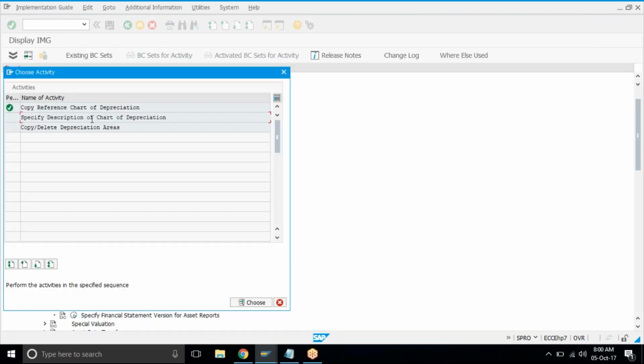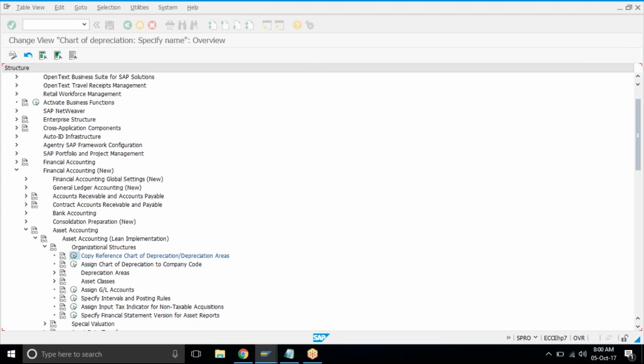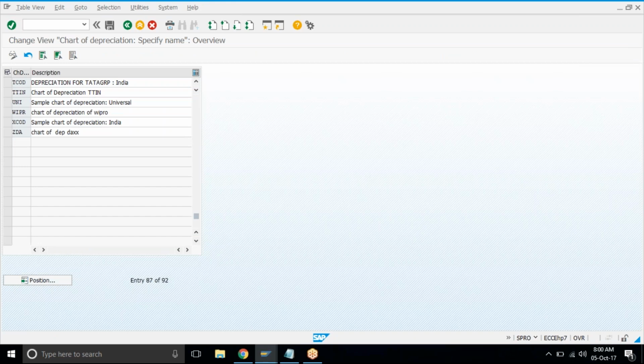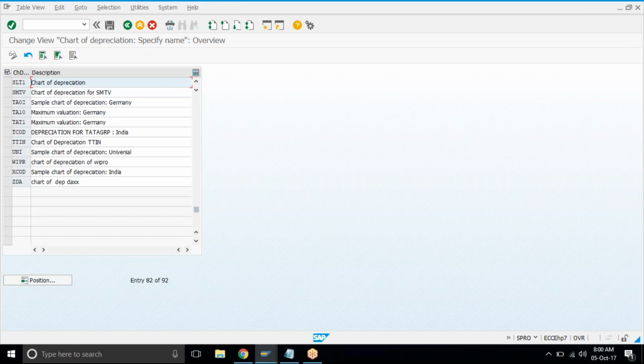Now, a specified description. Okay. Go to position. Put T81. Right here, it shows the maximum values in Germany. Delete it and put it as chart of depreciation T81. Call it and press enter. Save it. So I have slightly changed the text. Go to copy, delete depreciation area.